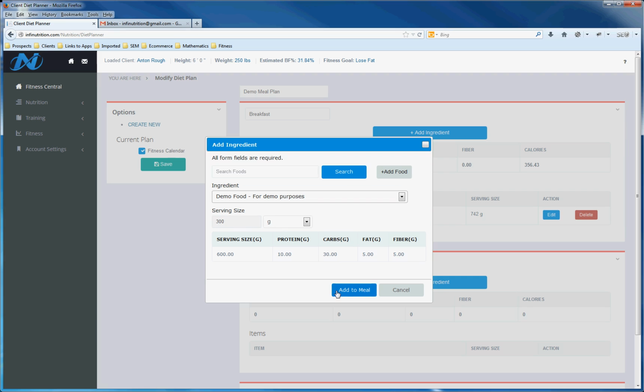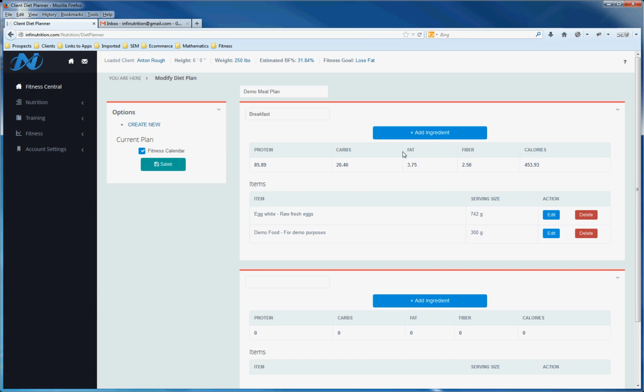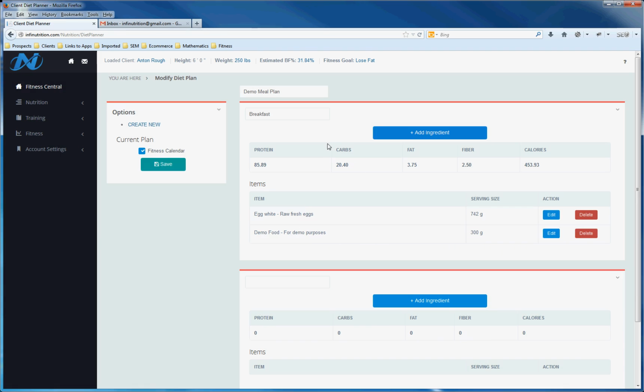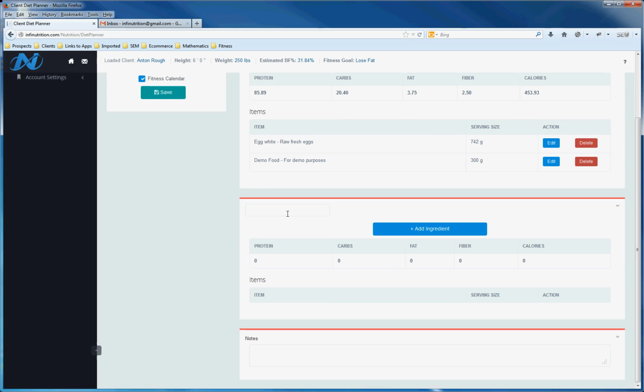So I did like half a serving of it, and it adds. If I clear that, say search chicken, now if I search demo, it's in our database just like any other food. So we've created a sample meal here. We're going to do something very simple here too.